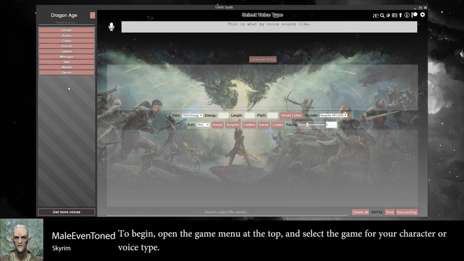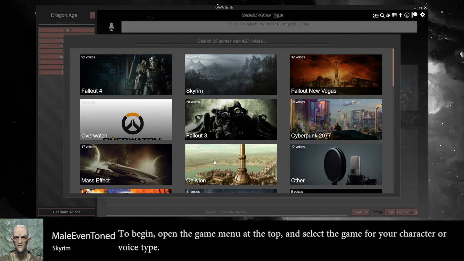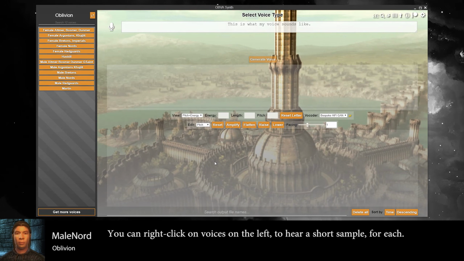To begin, open the game menu at the top, and select the game for your character or voice type. You can right-click on voices on the left to hear a short sample for each.